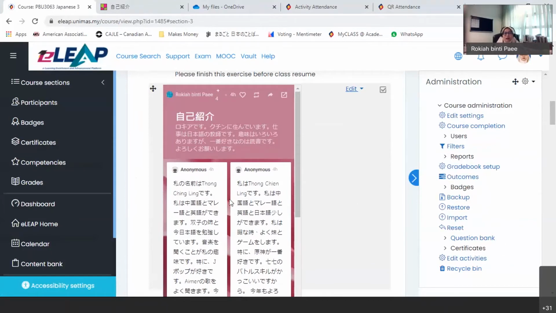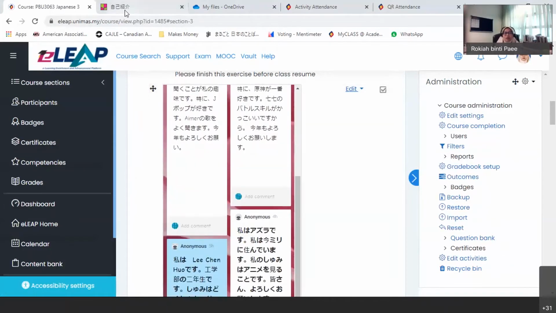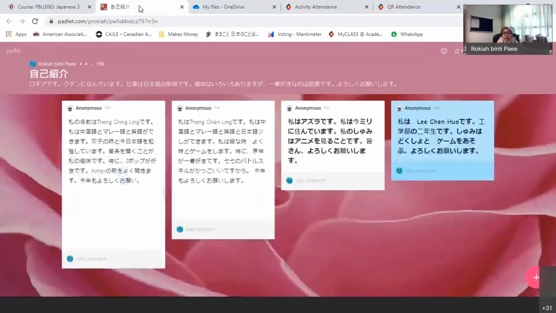So this is the Padlet that I have created. When I sign up, with free Padlet it's limited to 3. More than 3, then you have to pay monthly. I think it's about 12 ringgit. So if you want to use it, you have to use only 3, limited to 3.